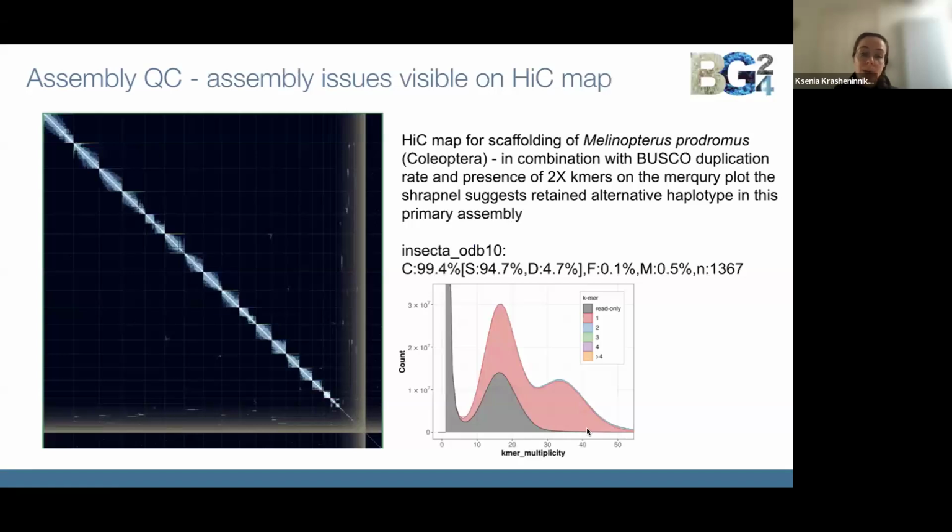Let's have a look at some quality metrics for a beetle genome. A slight retention of diploid k-mers is visible here on the k-mer plot, which is also reflected in an elevated BUSCO duplication rate. However, completeness is very nice, like 99.4%, which is good.